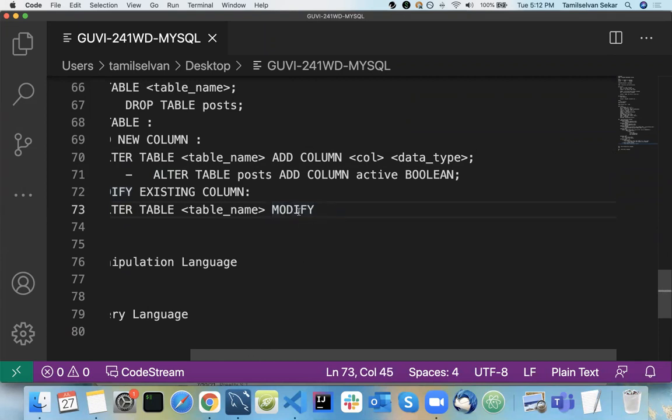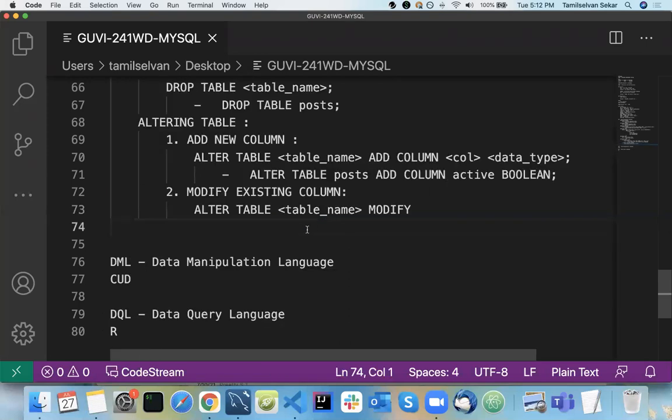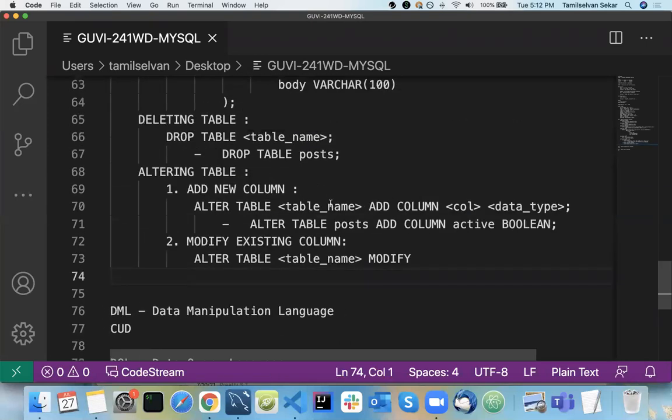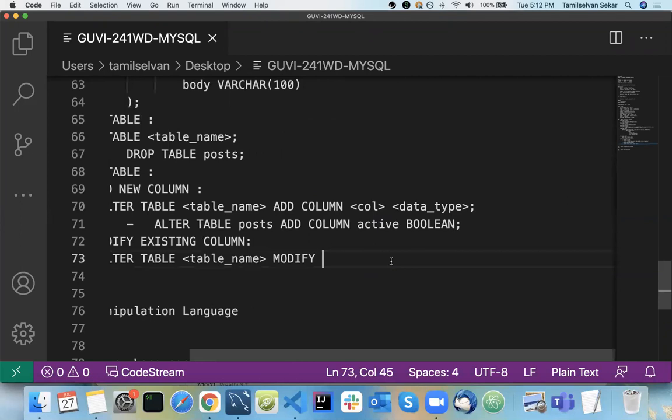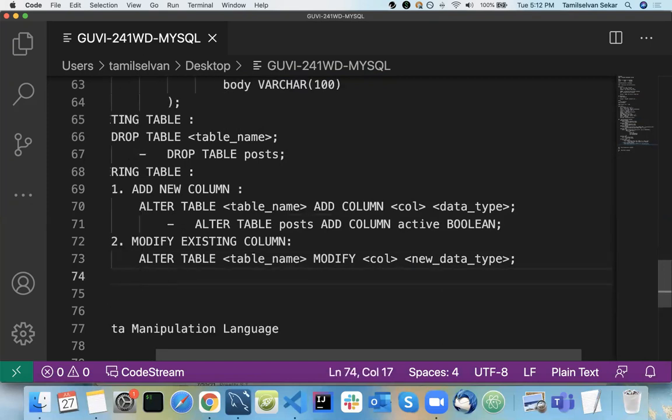So what is the column name you are going to modify? So here, active. Okay, so the column name, and for example, if you want to change the data type, you can mention the new data type here. So the example is something like this. You already have a column called active.